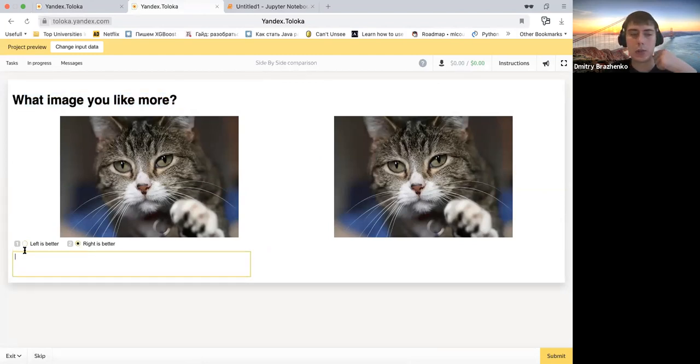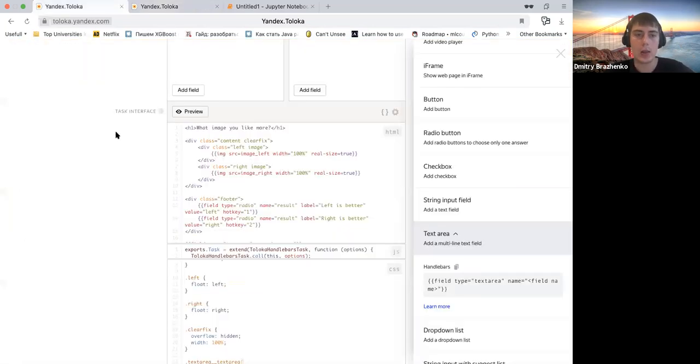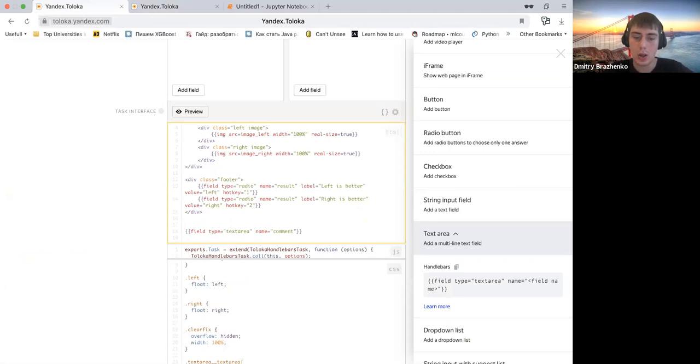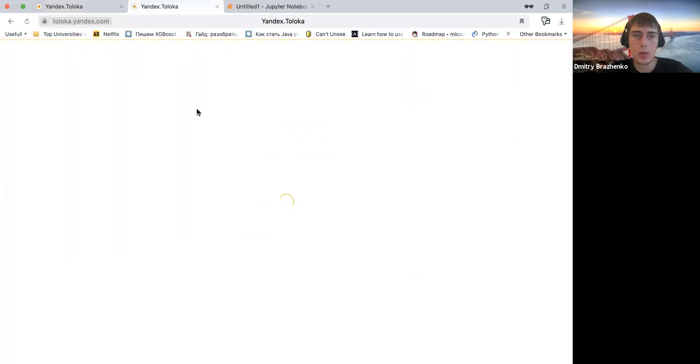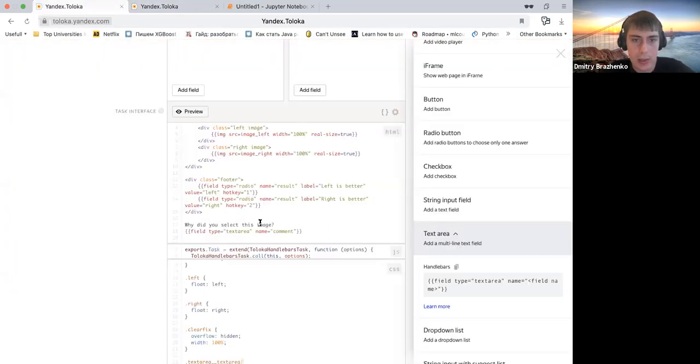I think it's necessary to add one more question here, like why do you prefer this image? I think I'll add this text. So the text says, why do you, no, why did you, no, okay, why did you select this image? Let's preview again. Oh, seems strange. I need a line break.